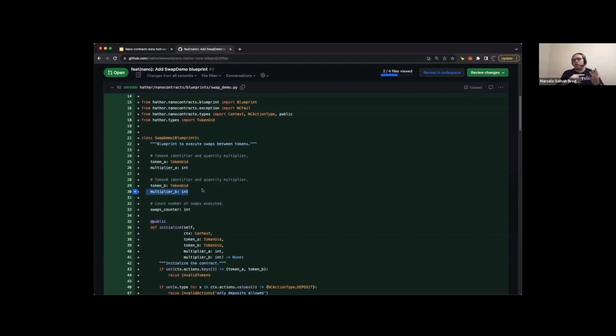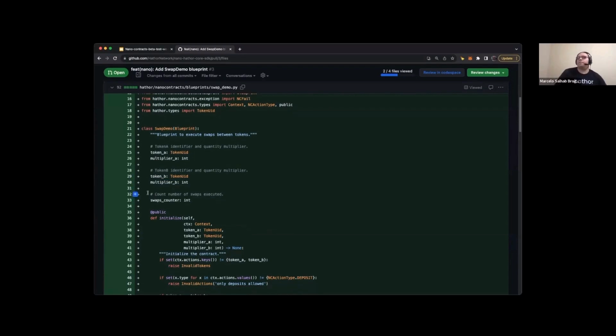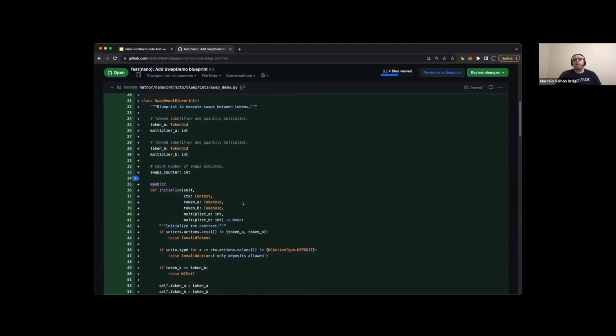You could require HTR tokens. You could charge deposits, charge fees. You could collect your fees. You could have administrator behavior here. It depends on what we need. Here is a very simple example. And here we have a counter of how many swaps have been successfully executed. We're going to run this, so you're going to see it in action.